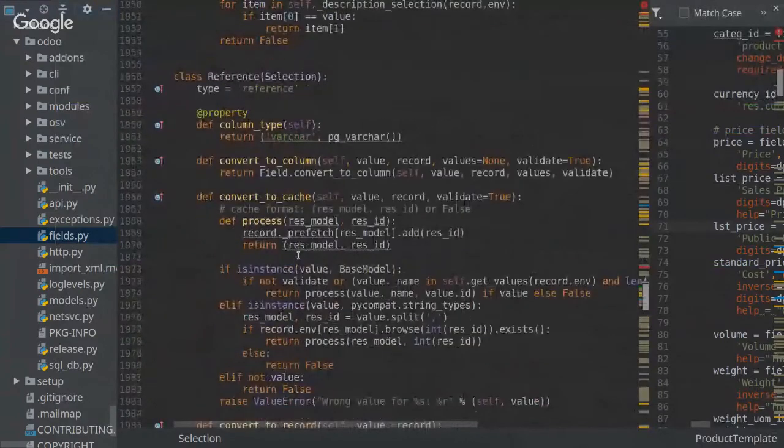Okay, reference field is one of the fields that is not easy to explain, but it's an inherited selection. It's like a list of items, but it comes from a model. So if you want to reference something, let's find an example. This would be better.